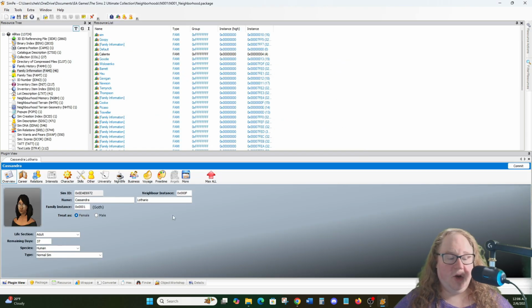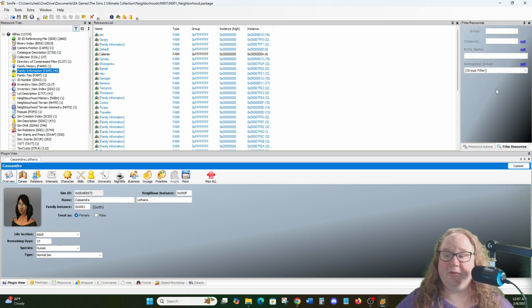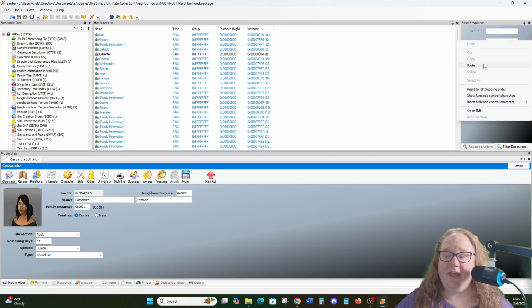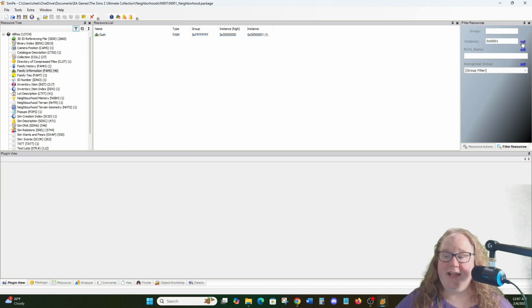Once she's open, under the Overview tab, you'll see her first name and her last name, and you're going to see a thing called the Family Instance. Highlight that, right-click, copy. Then you're going to go over to the right where you'll see a tab that says Filter Resources, and click on that Filter Resources tab. Then in the Instance field, you will right-click and paste, and then you will click Set.